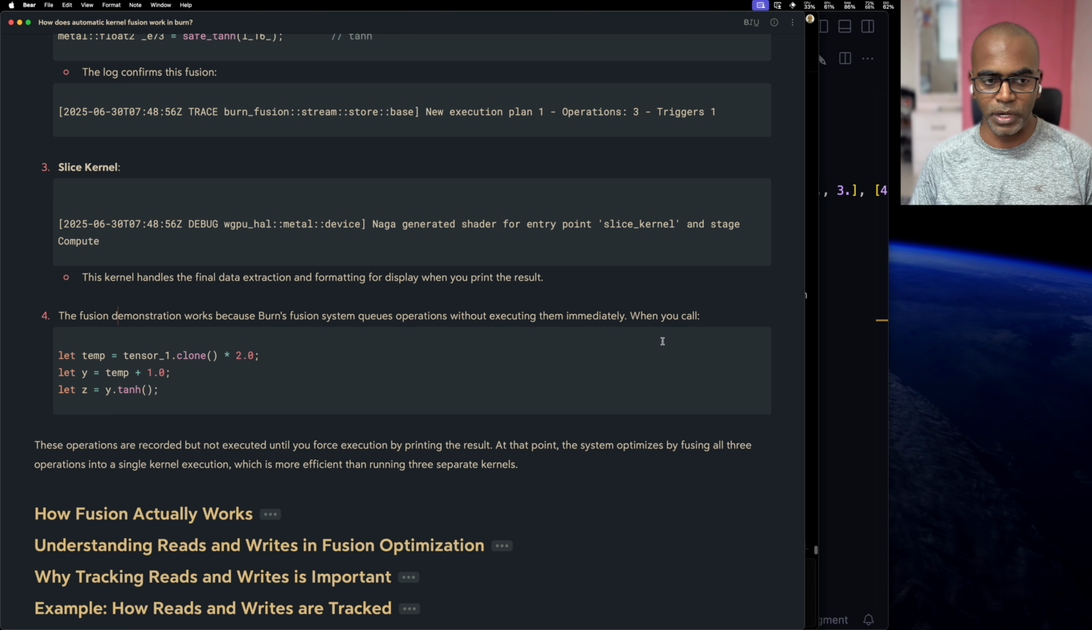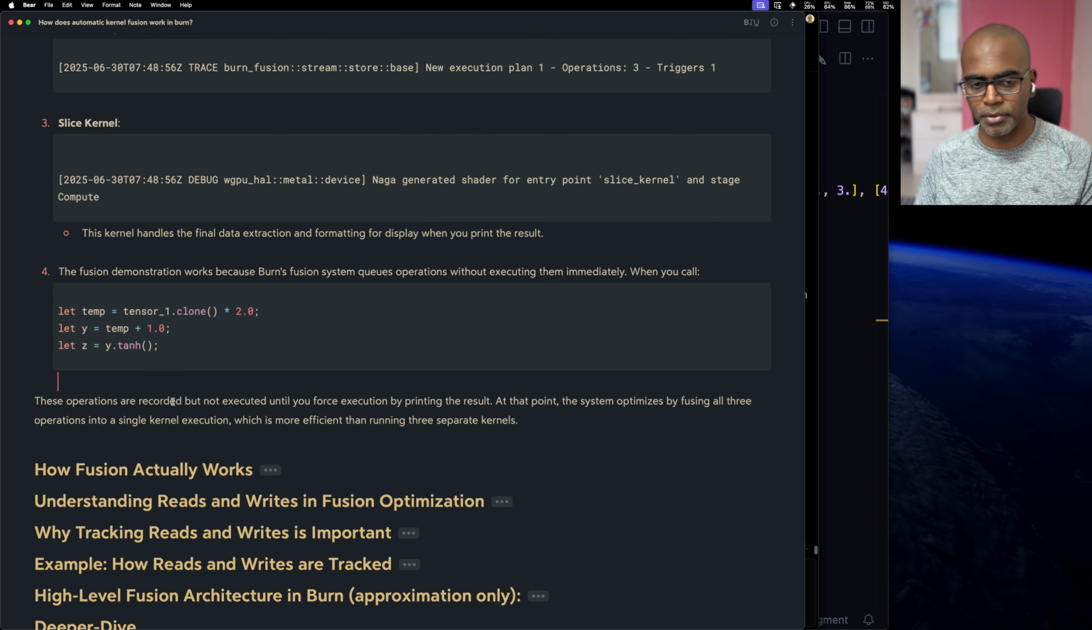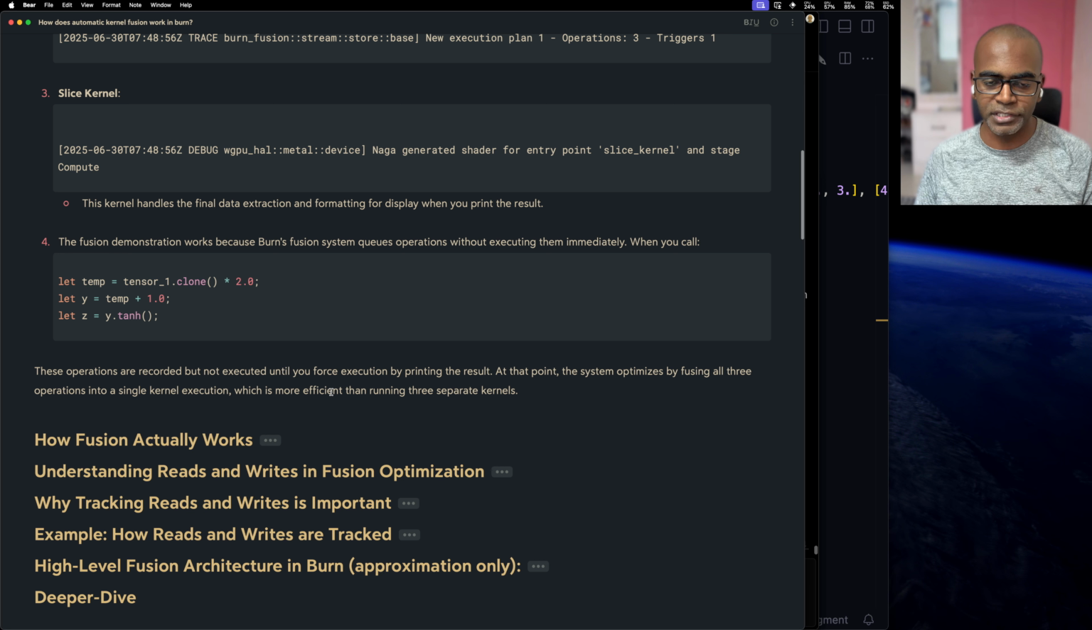That's what I mentioned over here. When you call all three operations, these operations are recorded, but they are not executed. They're only executed when you actually ask for it to be executed, either directly or indirectly, for example by printing. At that point, the system optimizes, that is, fuses all of them into a single kernel operation and then submits that. It's more efficient than running three separate kernels. It's efficient in terms of performance, in terms of memory usage, and in a whole bunch of other ways. A headache as well, to try to figure out three different kernels being submitted, what happened, etc.